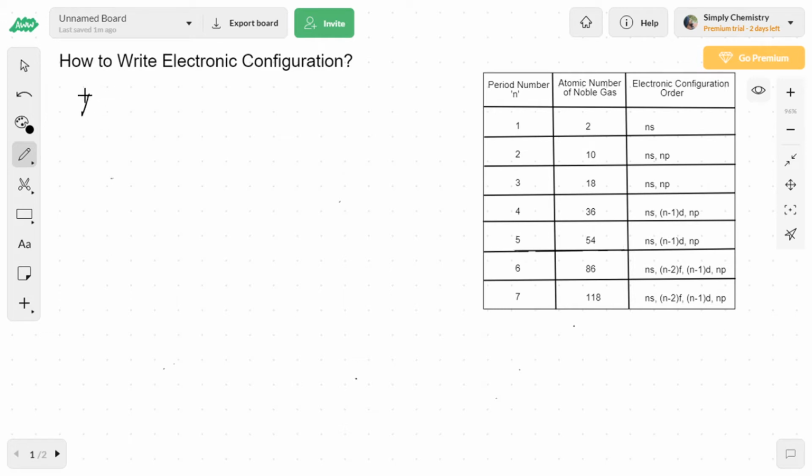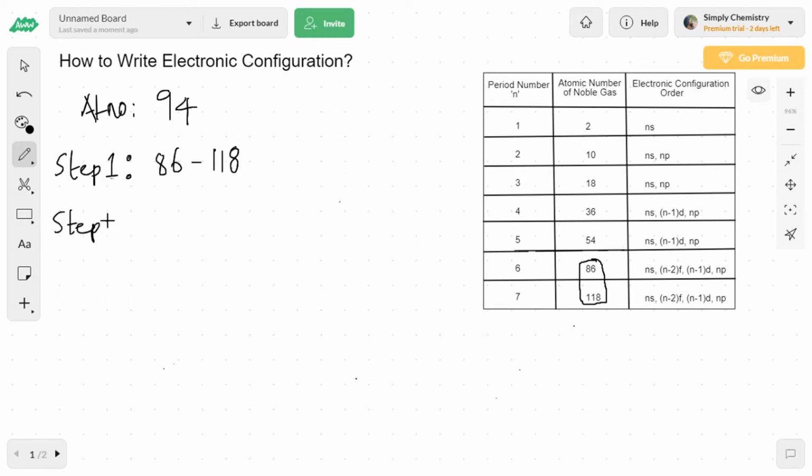Let us consider the given element has atomic number 94. Step 1, you need to find to which band it falls. You could see that it falls between 86 and 118. So step 2 is you subtract the given atomic number and the least in the band that is being chosen. So in this case 94 minus 86 is going to be 8.